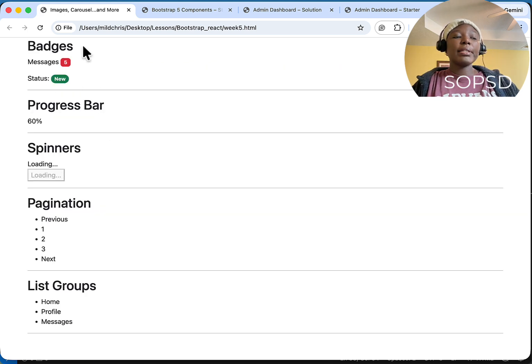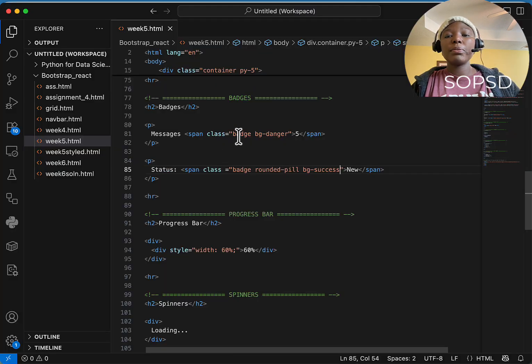So now we're done with badges. You can refer to your lesson resource and research more about the different utility classes you can add to badges. Majorly, we know we use badge and then we add a background color to it. We add any kind of rounded corner we want and different utility classes that we have seen in previous weeks' lessons. Now I want to look at progress bar.